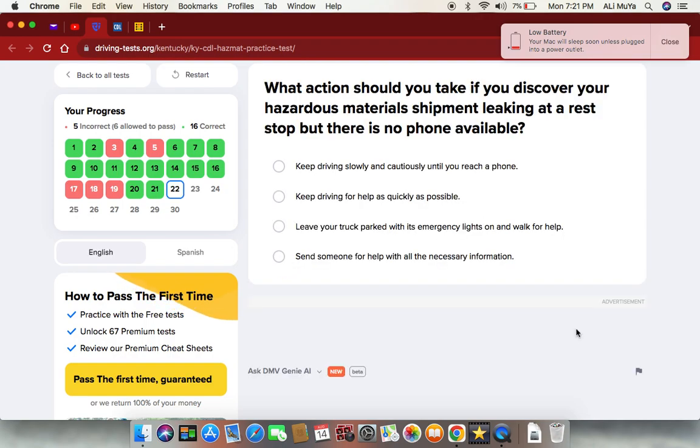What action should you take if you discover your hazardous material shipment leaking at a rest stop, but there is no phone available? It's basically rephrasing what we just did previously. Keep driving slowly and cautiously until you reach a phone booth. No, because you're just adding to the fire. Keep driving for help as quickly as possible. No, you want to stop and ensure that it's fixed. Leave your truck parked with its emergency lights on and walk for help. No. Send someone for help with all that information.